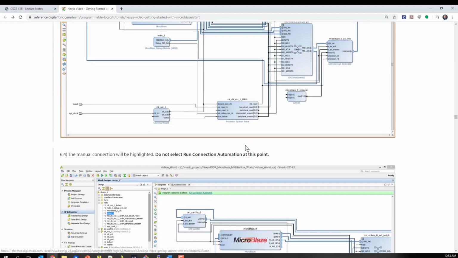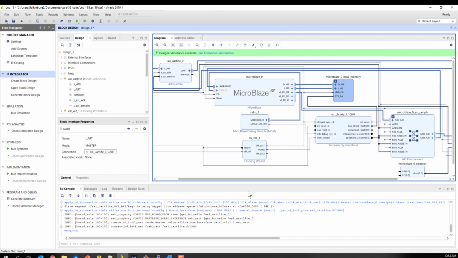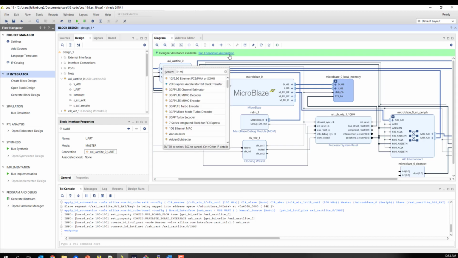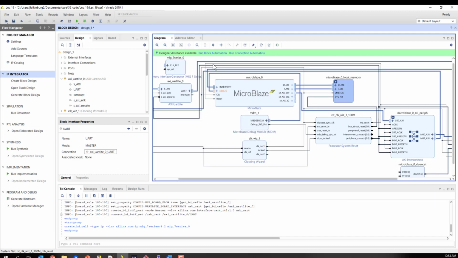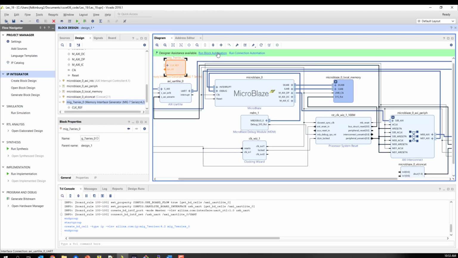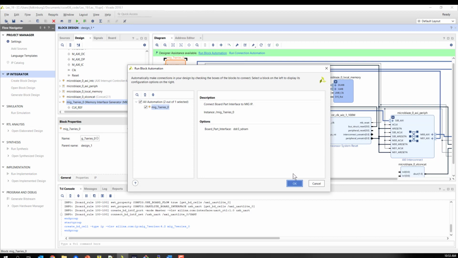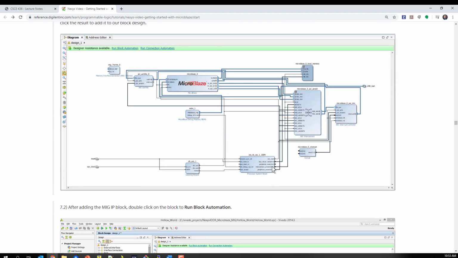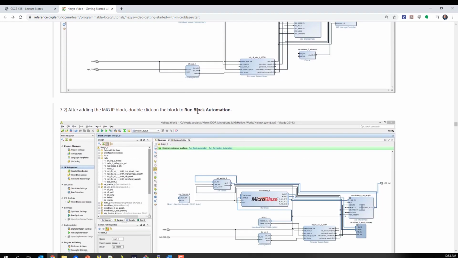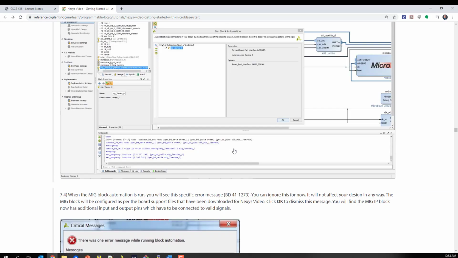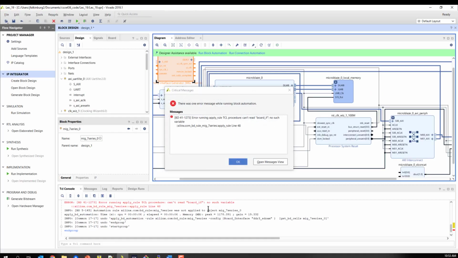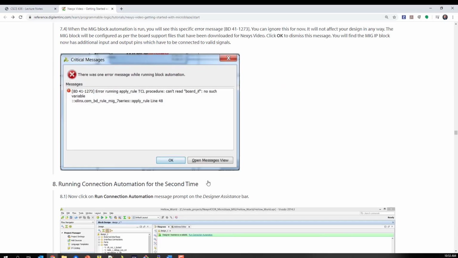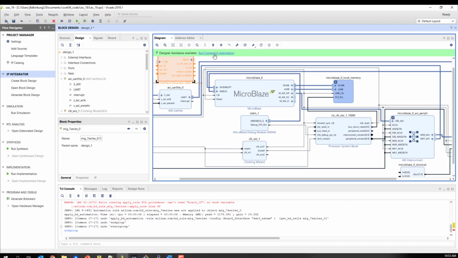This says to manually connect the reset pin, which it's already set. Now we're going to add in the Mix 7 memory interface generator. Put that in. Block automation, DDR3 SDRAM. Generate that, just like this tells us. Automation, connected to DDR3, you're going to get this error, which is okay. Click OK. Run connection automation again.